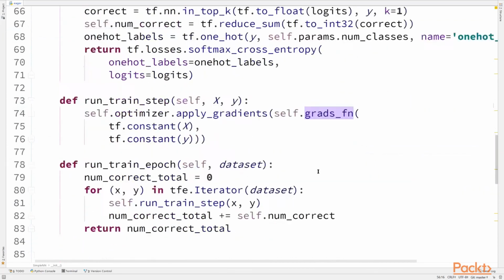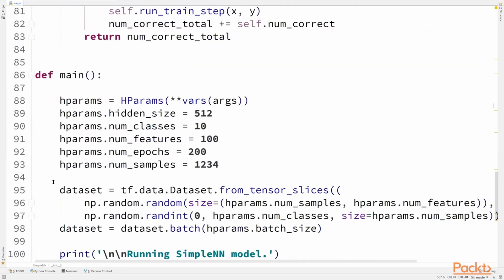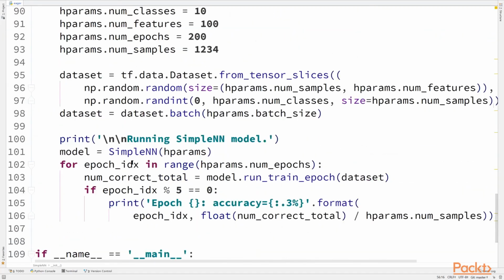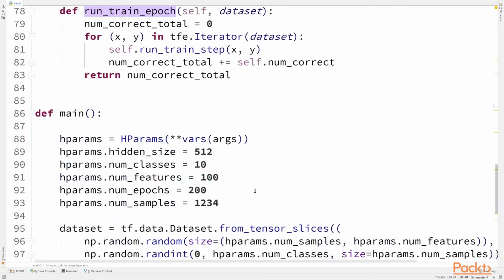So let's scroll back down to main. All we've done so far is just see how to create our simple neural network. So let's see what training looks like. Again, this loop is exactly taken from the 1.5 video. We loop over some number of epochs that we have specified beforehand. And now the training loop, all it does is it calls on our model the run train epoch method, and it passes in the dataset that we just created. So all the magic is happening here. So let's see how this is implemented.